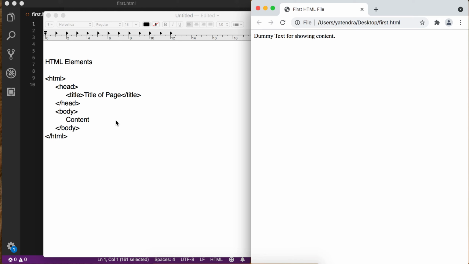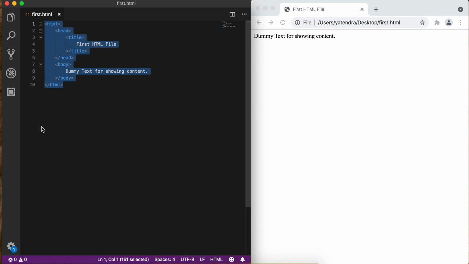In the next video we will learn more elements that we write in the content section, and all this content section will be rendered in the browser content area. If you want, you can see this, and that's all for this video.